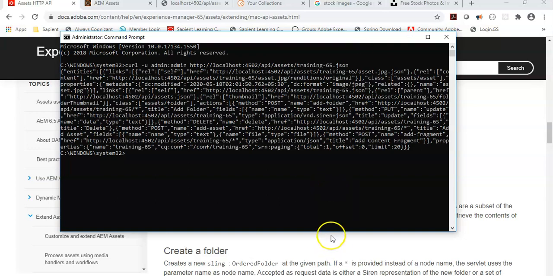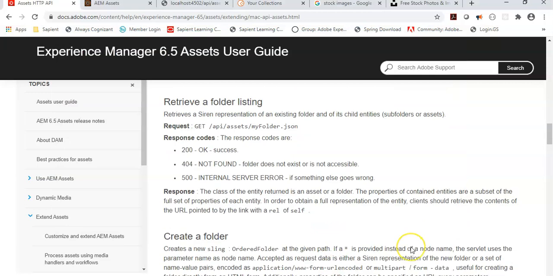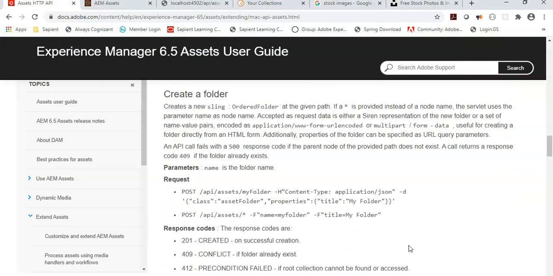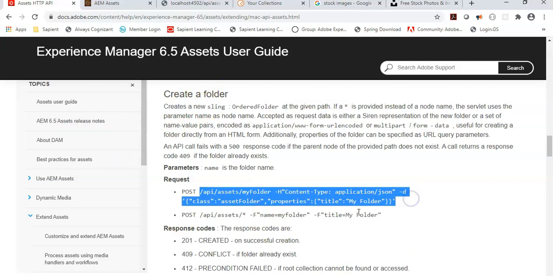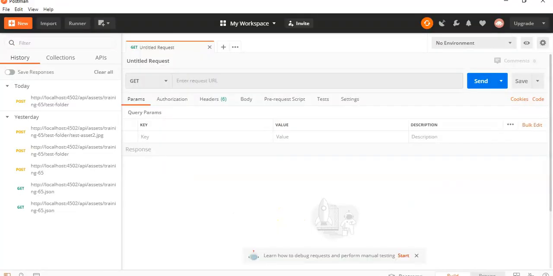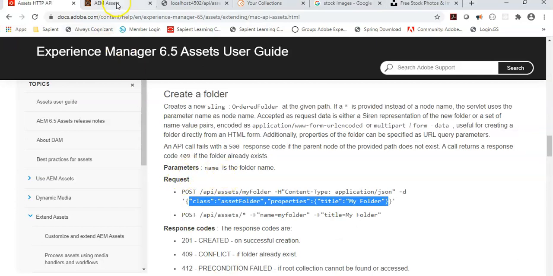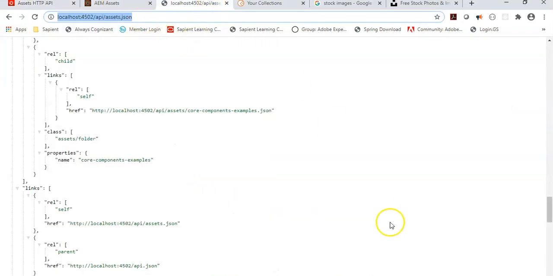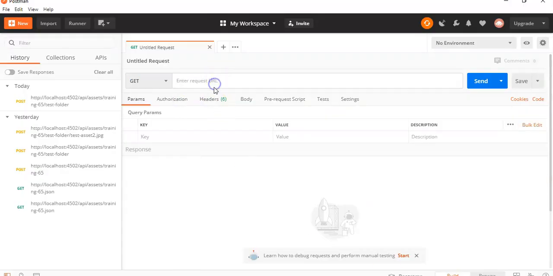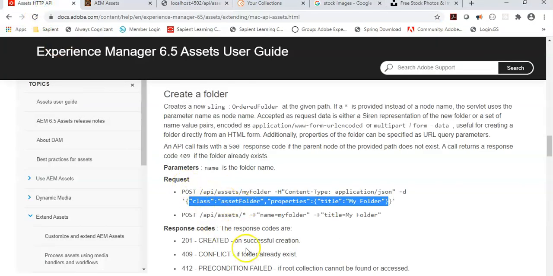Now let's go ahead and see how you can create a folder. So when you scroll down, you will get more information on how you can create a folder using the Assets HTTP API. So the folder which will be created will be of type sling ordered folder, and this is how the request should be sent. So let's try this out. So let's open our Postman. So what I'm going to do is, let's copy paste our Assets API. Now we are going to create a folder which is a post request as per the API, correct?